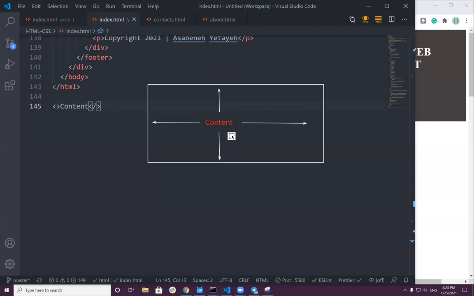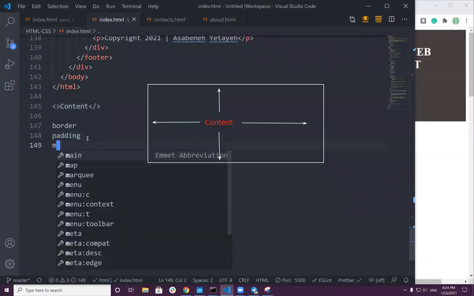These are the padding. So what words did we learn so far? Border, padding. And what's left? Margin. This area between the border and the free area is the margin. Okay, now I want to ask you, did you get those terms? This is the border, padding, margin.